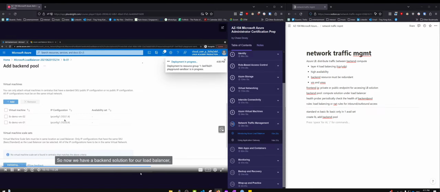So now we have a backend solution for our load balancer so that we can balance traffic between both of these virtual machines. Next we'll create our health probe, and then we're going to configure the load balancing rule.